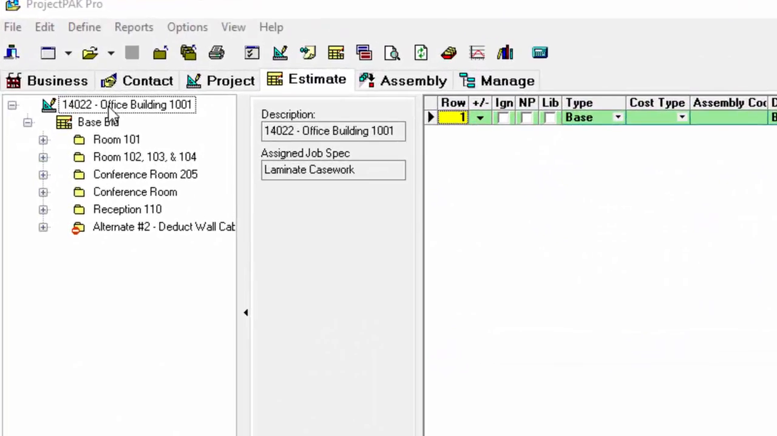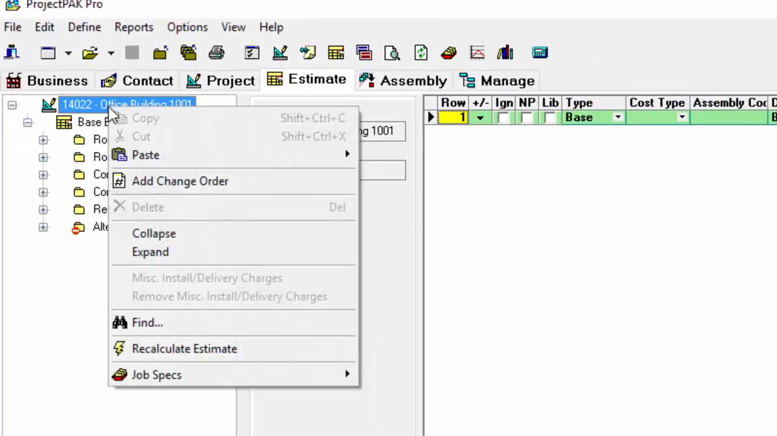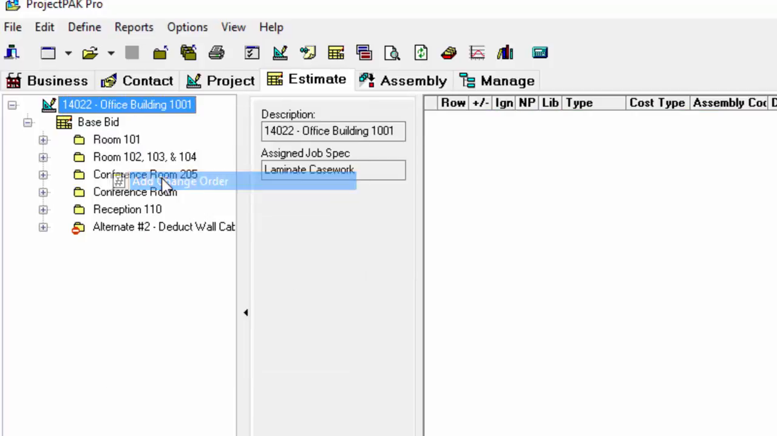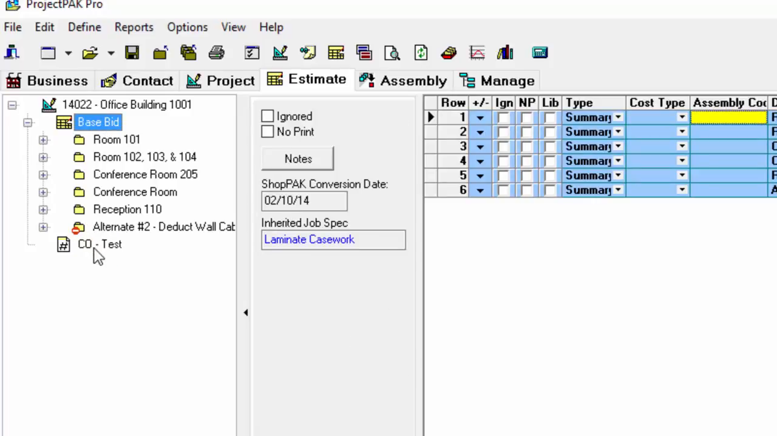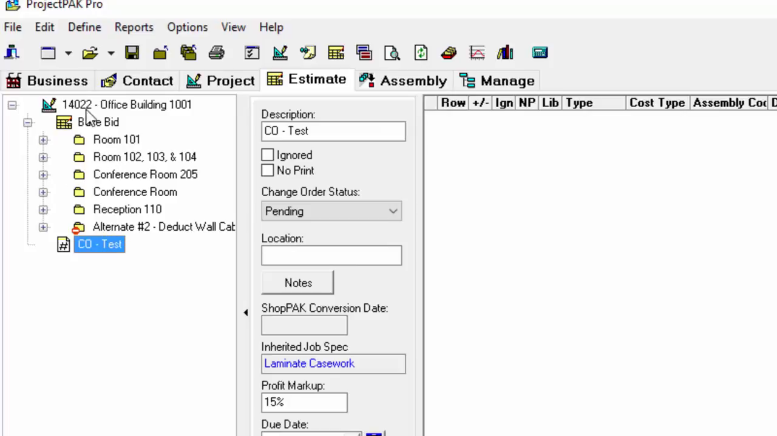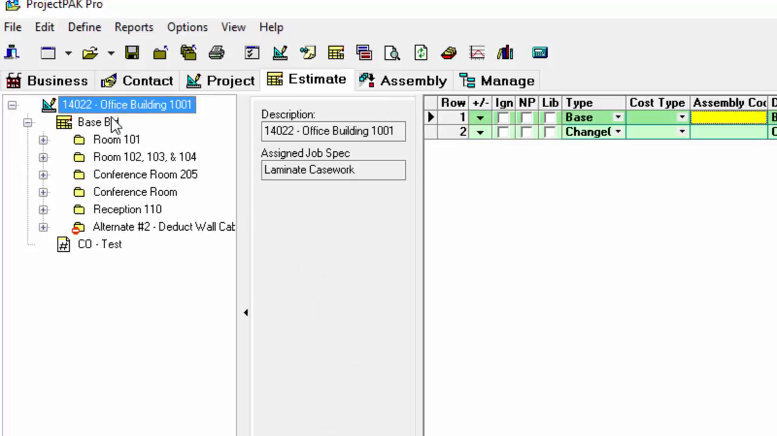To create a change order, you would right-click on the root node here and click on Add Change Order. Type in whatever name it's going to be. I'm going to use Test. What you'll notice is this base bid and the change order are on the same level. So they are peers to the actual estimate itself.